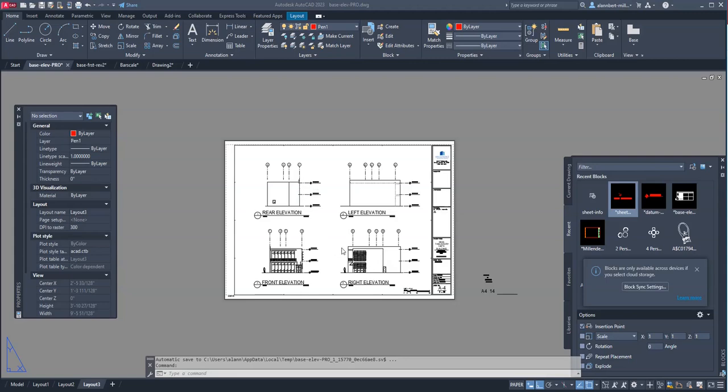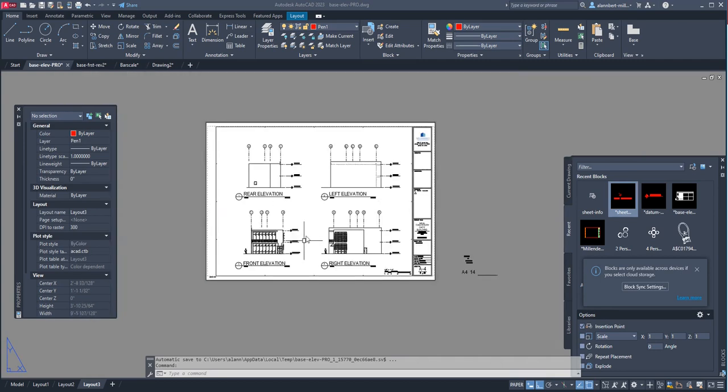Hello. The purpose of this video is to explain and discuss how to create preliminary sections on a 24 by 36 title block. So we already just finished our elevations and we have 4 elevations here and ready to make now our sections.